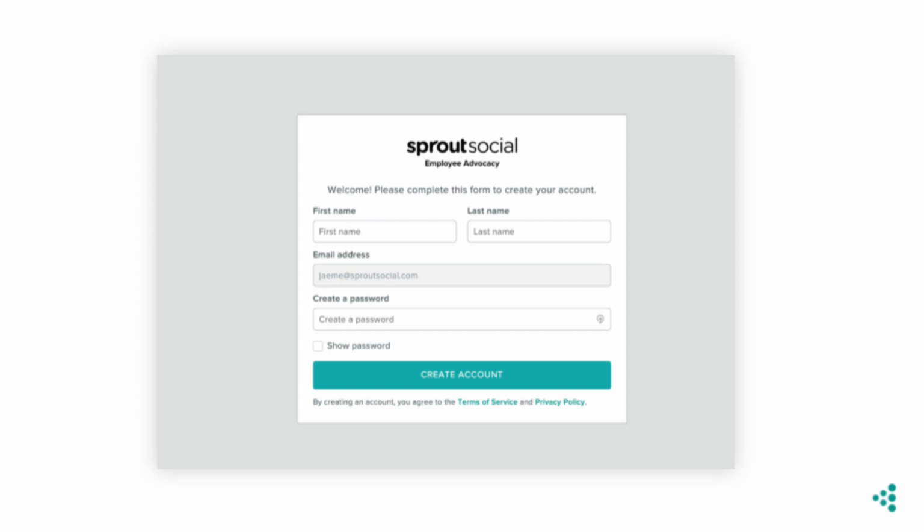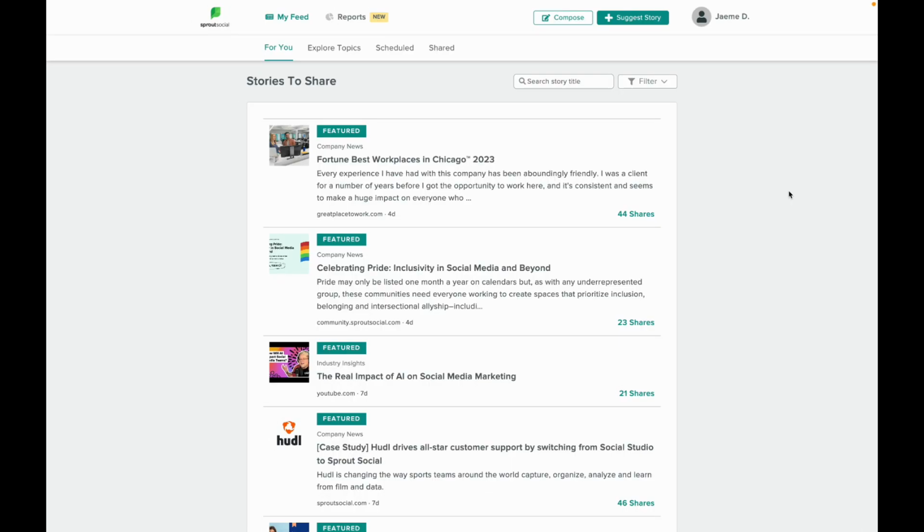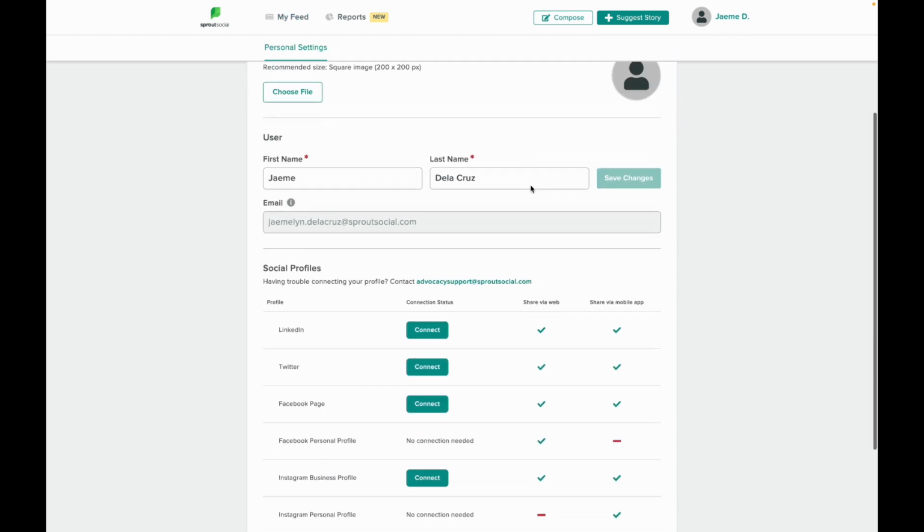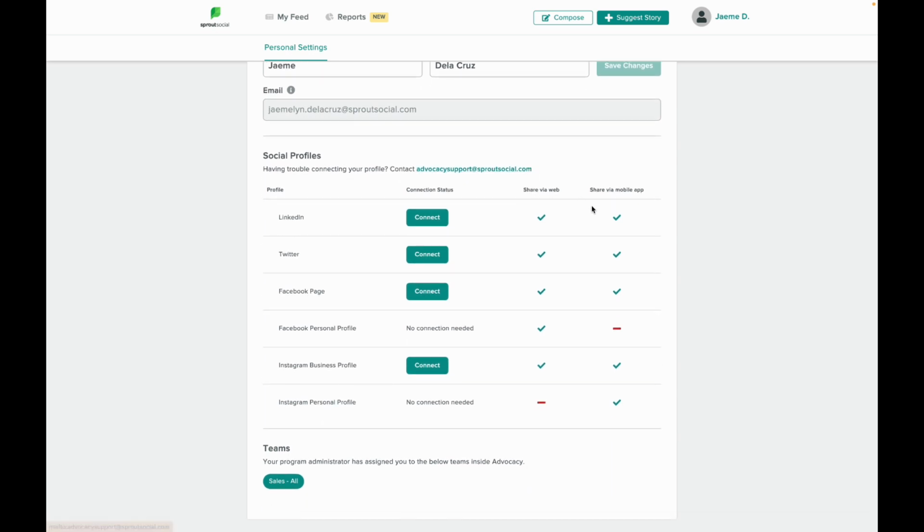Once you accept the invitation email from your admin, you will be directed to this sign-up page. Simply enter your name and create a 14-character password. Once you're logged in, the first thing you need to do is set up your profile. To go to your personal settings, click your name in the upper right corner, then view your profile. Scroll down to Social Profiles to see the list of social networks you can link to advocacy.